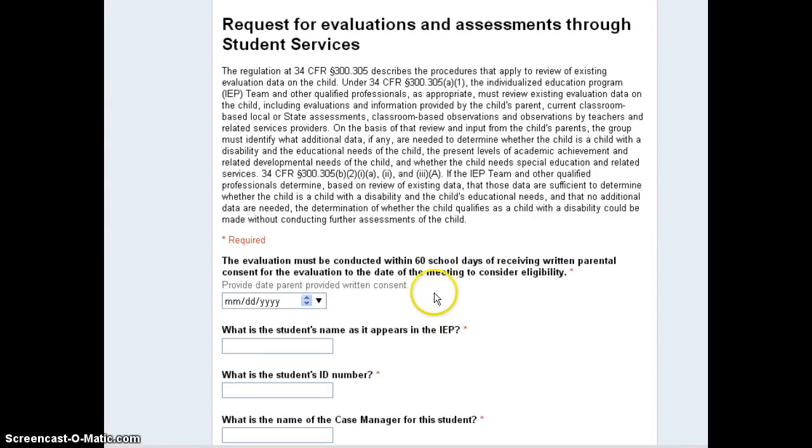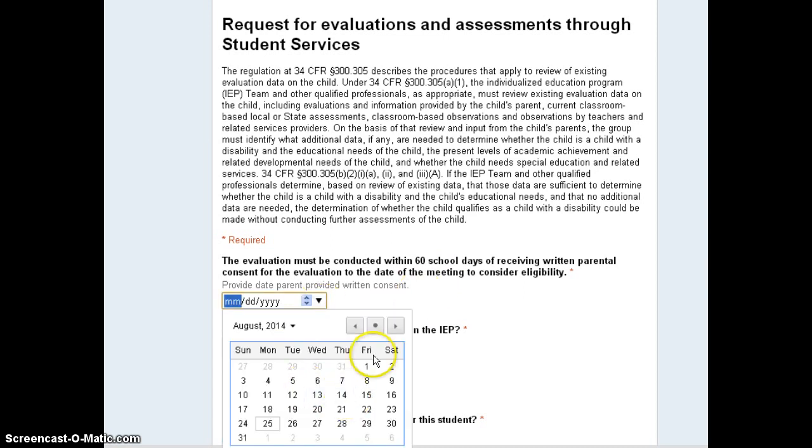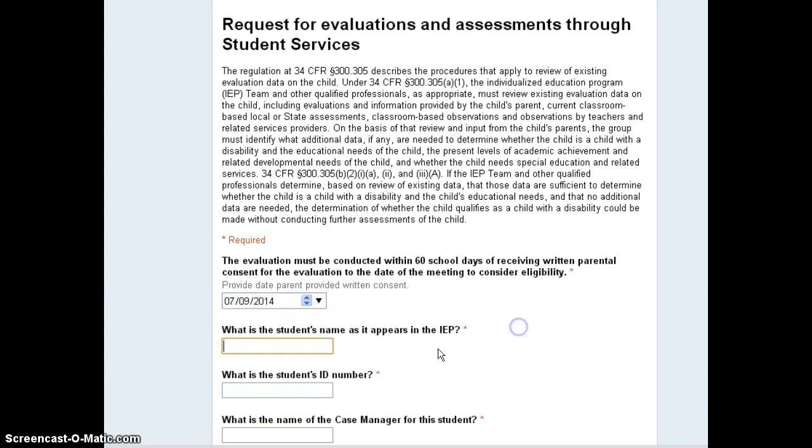When we get into the actual fields of this survey, the first one that comes up is the date that the parent provided written consent to conduct the evaluation. Here you would simply, and I'm going to backdate it just a few days, enter July 9th. Now write the student's name as it appears on the IP. I'm just going to put in Ben for demonstration purposes. Here, I'm just going to make up a number. Obviously, you would put the student ID number here.